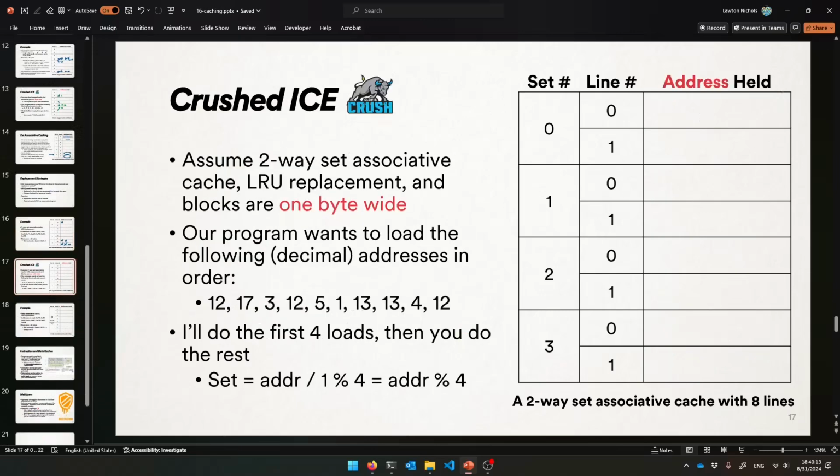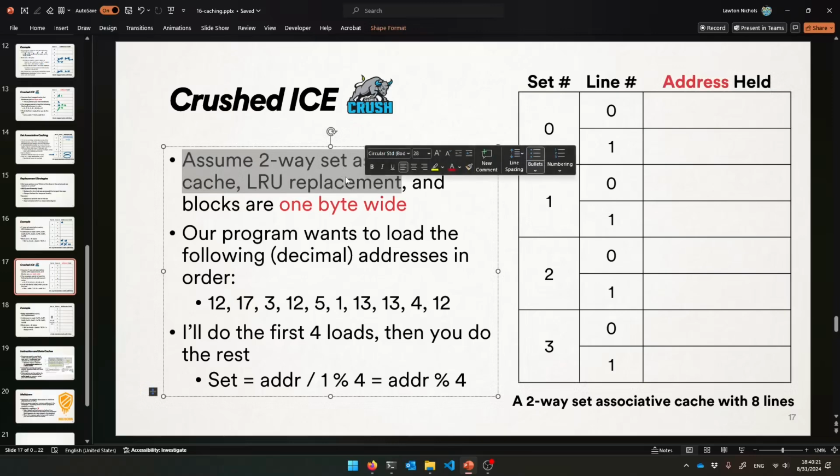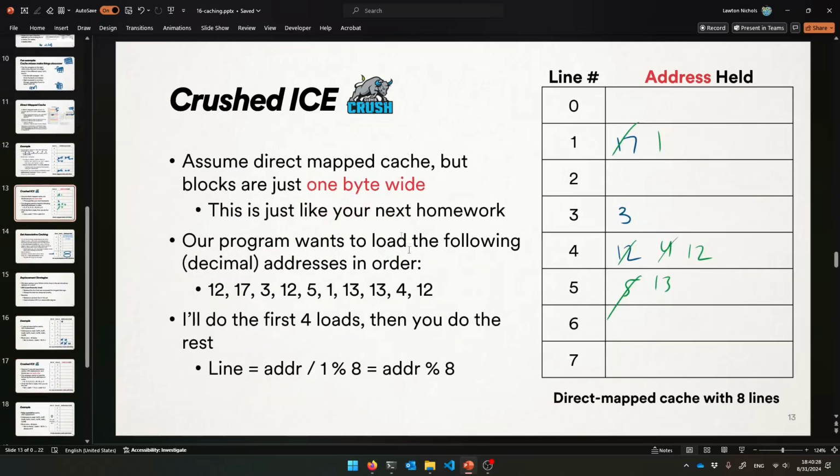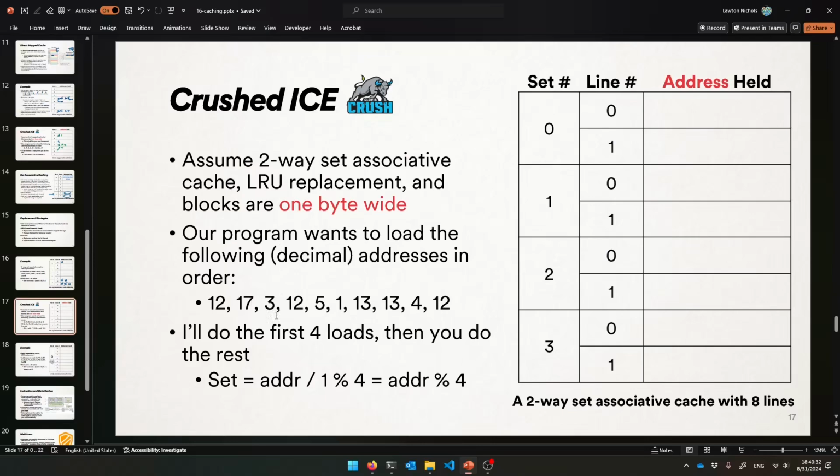So yeah, your turn. Let's pretend that we're just holding a single address this time. Not every cache block is just 1 byte wide, but still two-way set associative with LRU replacement, and we're going to load these same addresses from the last one. So hopefully we'll see fewer evictions, and prove to you why this is useful to learn.